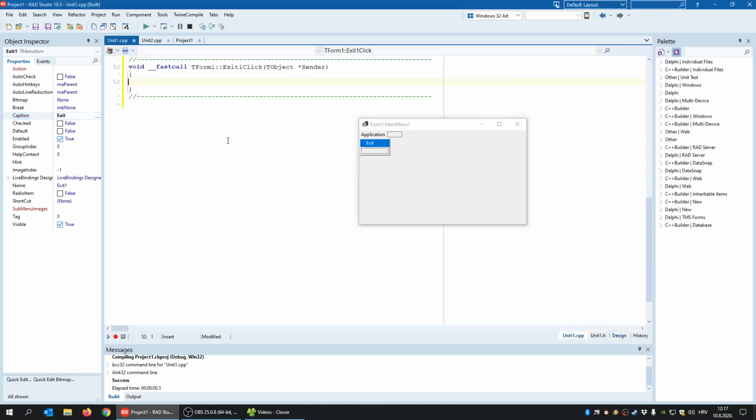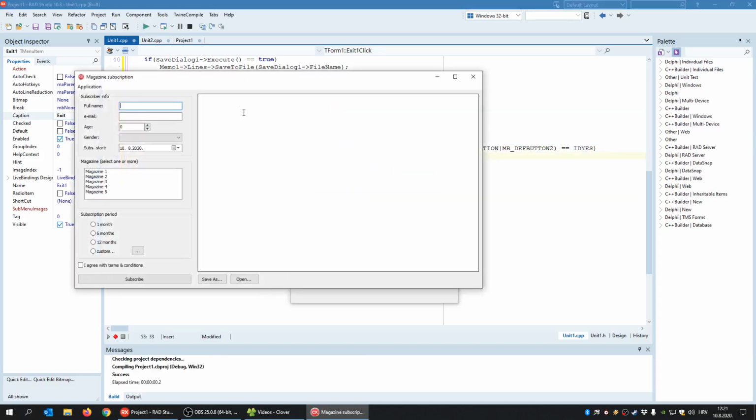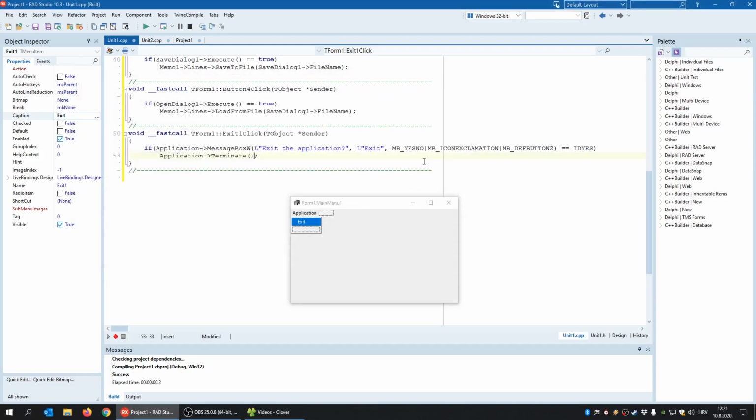So I'll just double click it here. Okay, so this is the code that will close the application. Pretty much it says exit the application. This is the caption, yes and no buttons, icon exclamation, and the second button, the no button, is default. And if the result of this message box is ID yes, then terminate the application. So if I run this, exit the application, no, nothing happens, exit, yes, it closes, right?